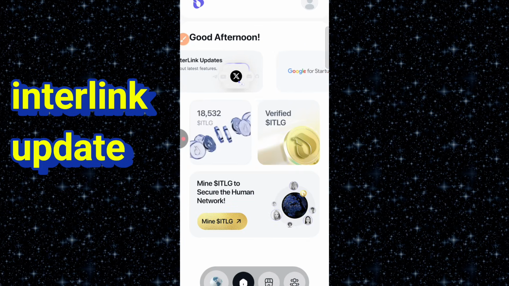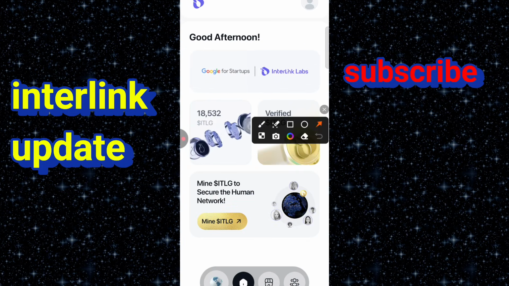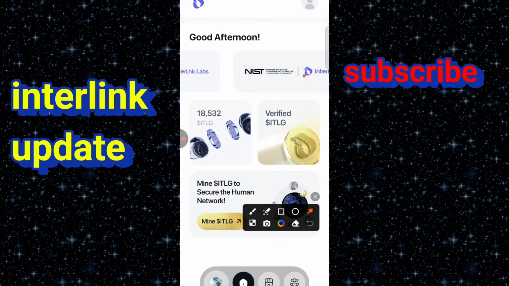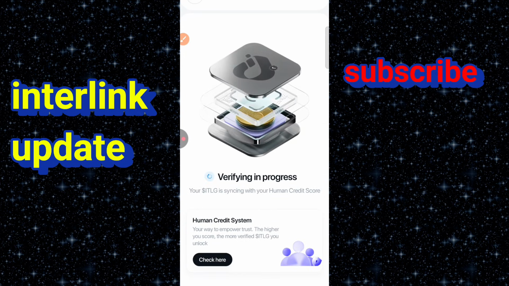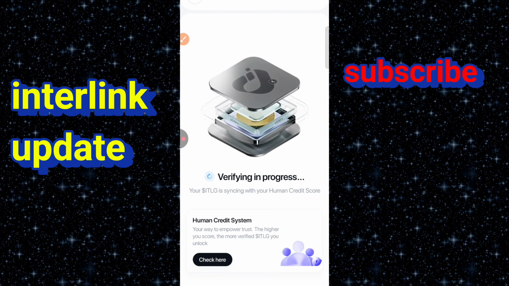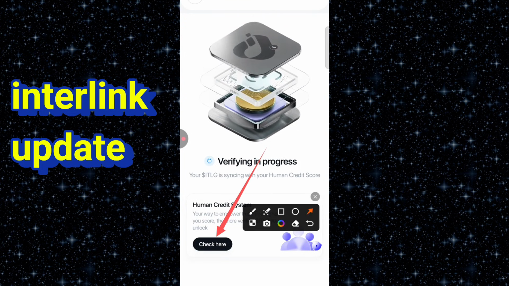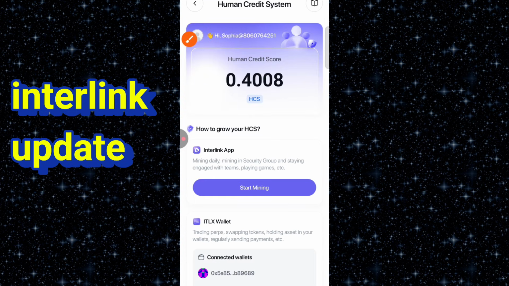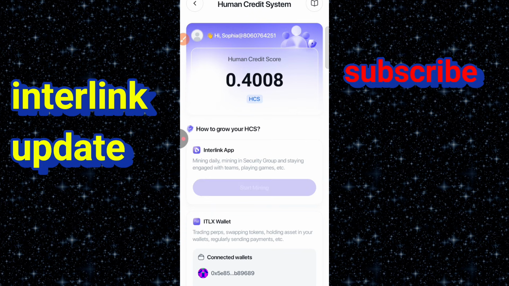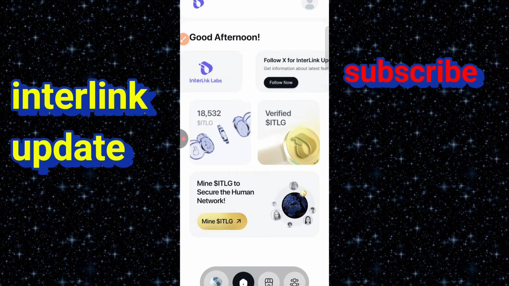Now, what we need to do is to click on this verified $ITLG. Tap on it. At this stage, you can see verifying in progress. It is still in progress. So what you need here is to click on this check here. Once you tap on check here, this is where you will see your human credit score. You can start mining to increase it.